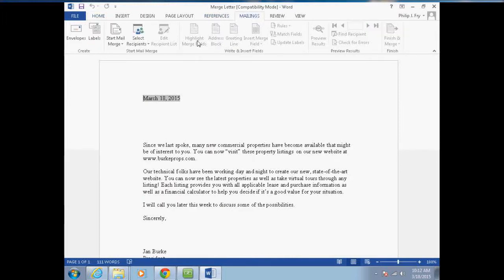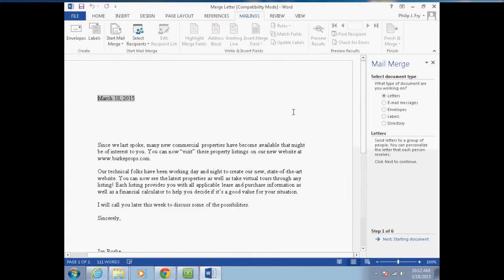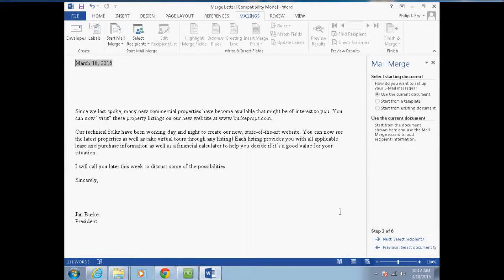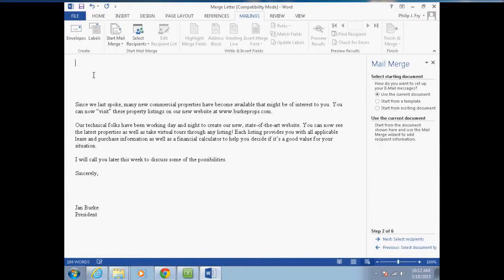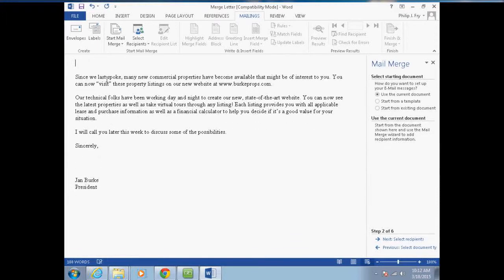I'm using my mailing tab. I'm going to start the mail merge. I'm going to go to step-by-step mail merge. And I'm going to say email messages. Okay, so I'm going to send this as an email message. So I might want to edit it a little bit. So when I go to next starting the document, I probably don't want to put a date here because they're going to see a date in their email, and I don't need all of these extra spaces here.